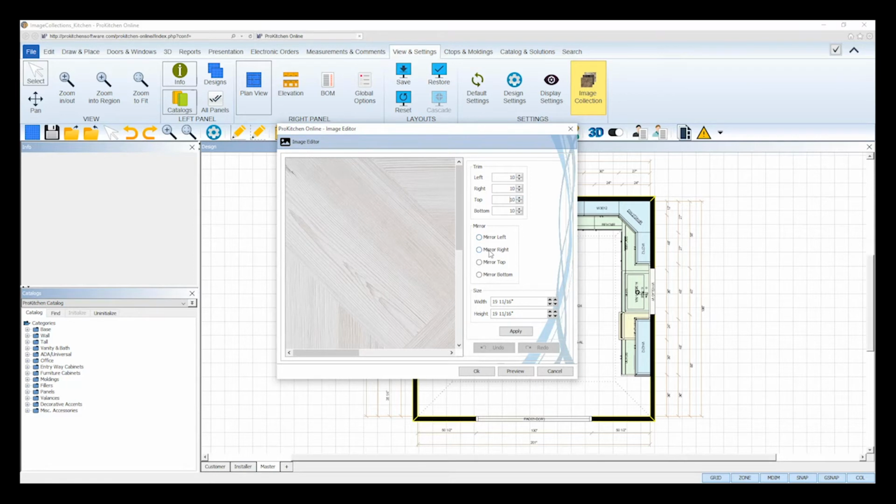You can use the mirror tools to create a specific repeated pattern for your custom textures. Mirror left will repeat your image by mirroring it to the left. Mirror right will repeat your image by mirroring it to the right, and likewise for the top and bottom. If you want to mirror left or right first, and then take that pattern and mirror it to the top or bottom, you can use the Apply button.